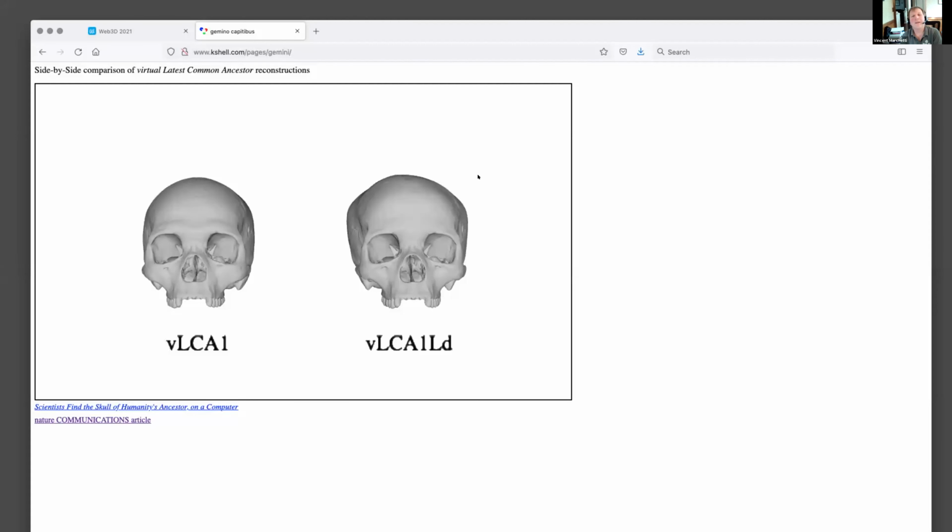Okay, I believe I'm sharing a screen that's showing two heads. Could someone confirm that I'm sharing the correct screen, please? Yep. Oh, thank you.